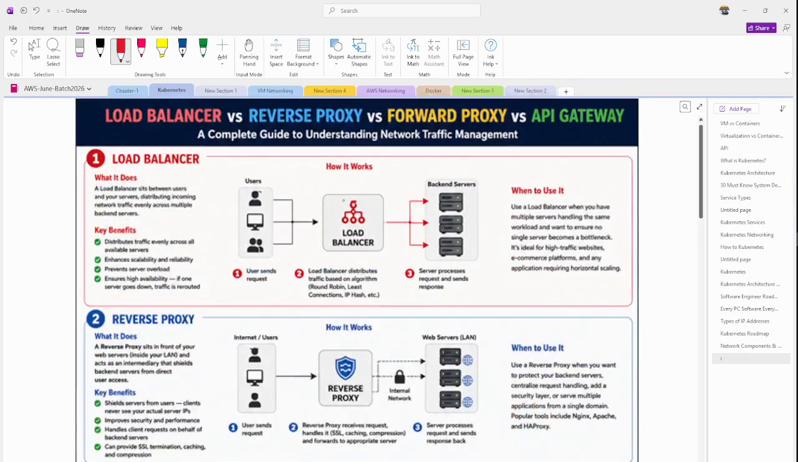So load balancer done now. Are we good on the load balancer part? You use it when you have multiple servers handling the same workload and want to ensure no single server becomes a bottleneck. So you are not overloading one server, and all that traffic is evenly loaded. That is why you are using the load balancer here.